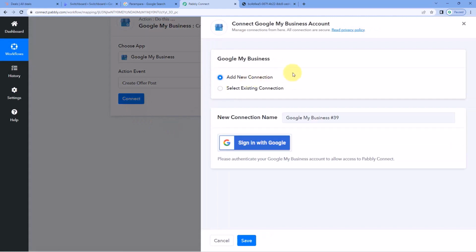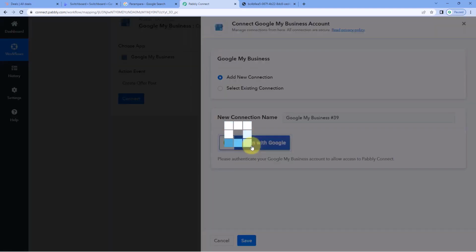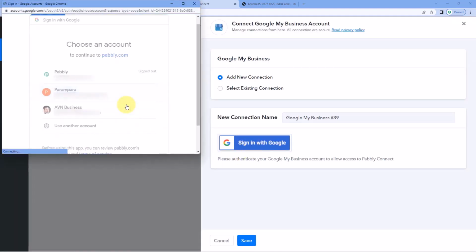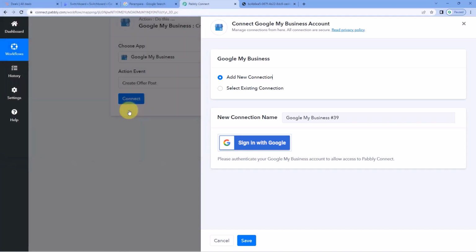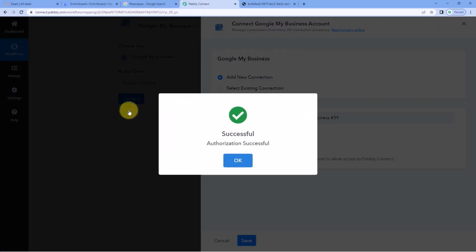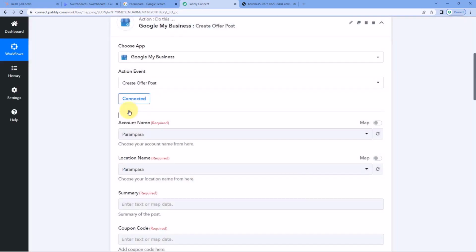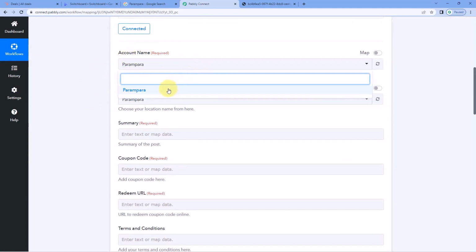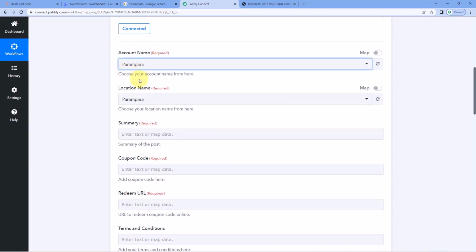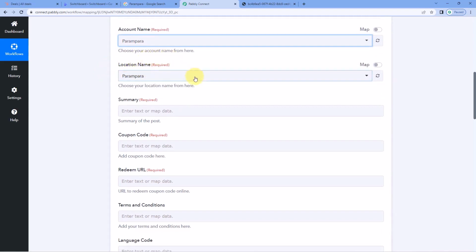Now here we have to connect our Google My Business account with Pabbly Connect. And to make this connection, click on this sign in with Google button, select your Google My Business account, scroll down and click on continue. And when we click on continue, we will see our Google My Business account will get connected with Pabbly Connect. After making this connection, here the first thing it asks us is the account name. So right now I have only one business account in this Google My Business email ID or Gmail account, that is Parampara. So let's select it. And also I have this business at only one location. So from the drop down, I'm going to select it as well.